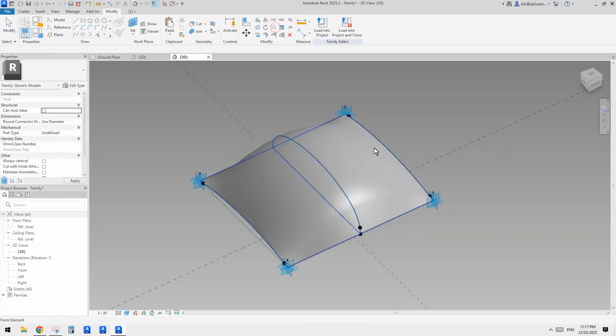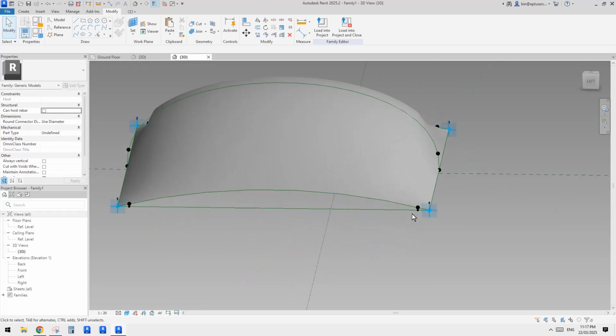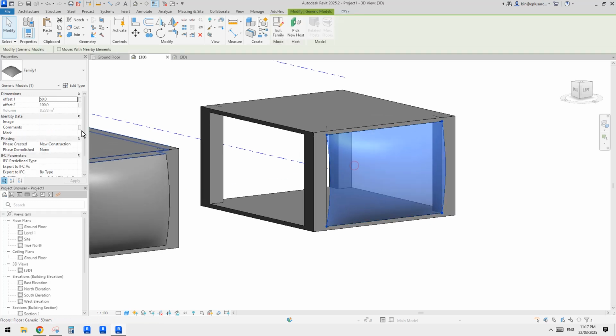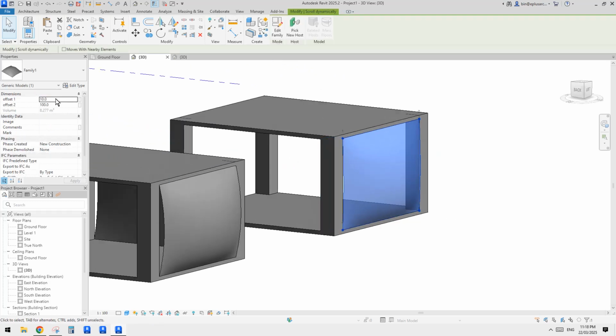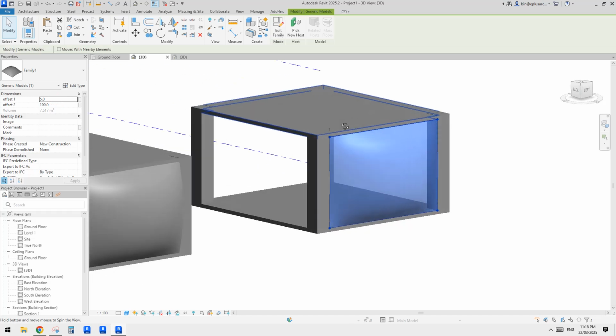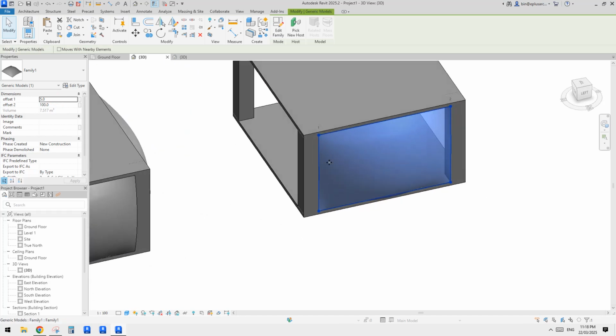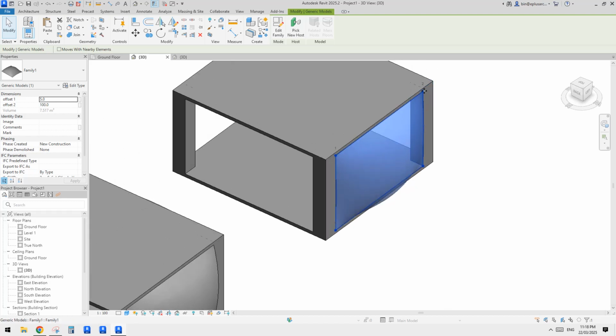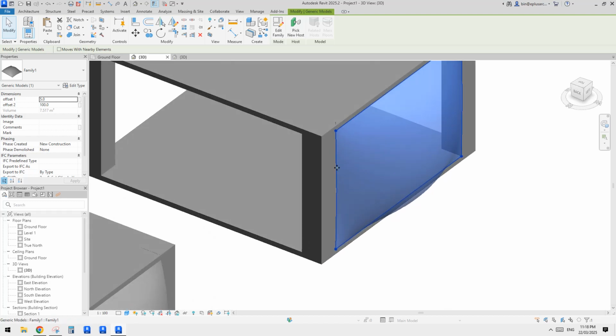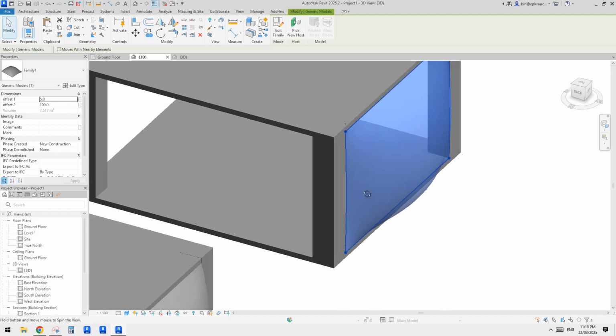Let's go back and see how to fix this one. So maybe we just need to reduce offset 1. Actually, because offset 1 is the instance parameter, we can change it here. Maybe change it to 10. Close enough. 5. Yeah. So this is because when we place the point, we use the edge. So as long as there's any little curve, you will see a gap.